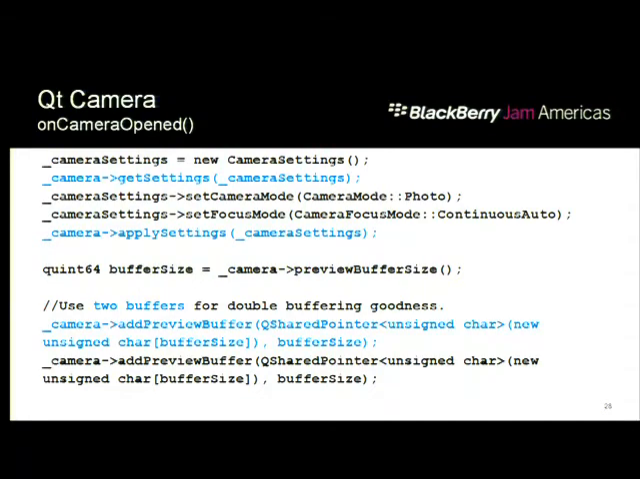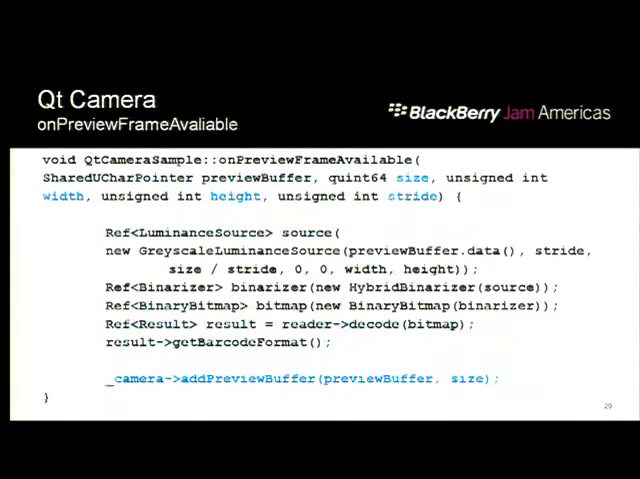From there, if you're doing what I'm going to show you, by processing preview buffers, you want to add your preview buffers to the camera. You need to have a preview buffer. You need at least one for each signal you have on it, but you probably want to have two just to get some double buffering going on, because it will cycle through each buffer and it'll make your app go faster. So you probably want two going on here.